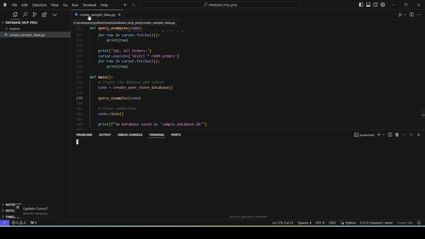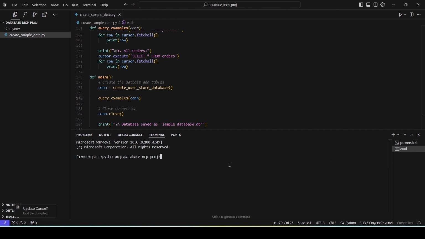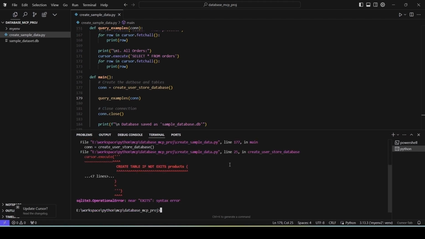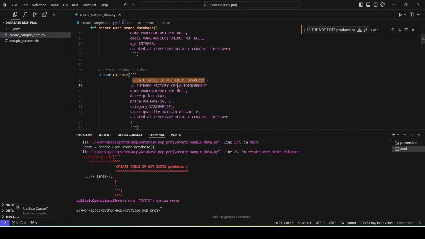Let's test it out. First, open the terminal and instead of PowerShell, we will use command prompt and we will type python create_sample_data.py and then hit enter. We immediately run into an error. It says near "exist" syntax error. This tells us there is a typo. We have written "exist" instead of "exists". Let's go ahead and fix that.